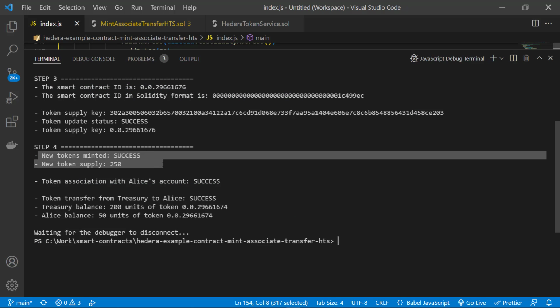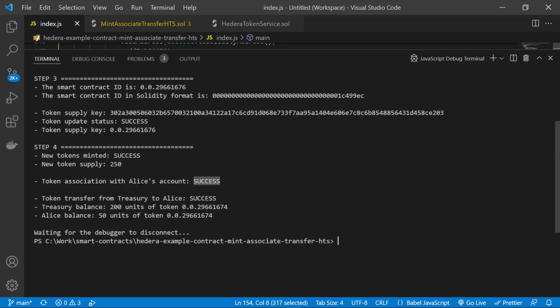For example, the confirmation that the new tokens were added to the token supply, that Alice's account was correctly associated with the token, and then that the transfer was actually successful. And since we had a total supply of 250 tokens, after transferring the 50 to Alice, 200 remain in the treasury, and then Alice received the 50 of the token that we just created. So that is the example or the walkthrough that I wanted to go over with you.